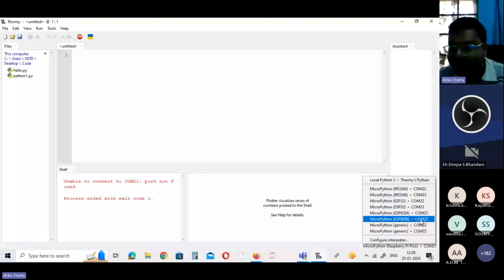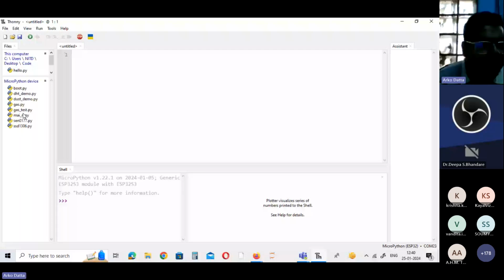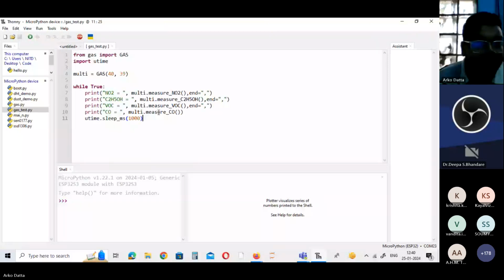ESP32, right? Yes. Are we using 40 and 39, or are we using 11, 12? 11, 12, right? So SDA is 11. SCL is 12.